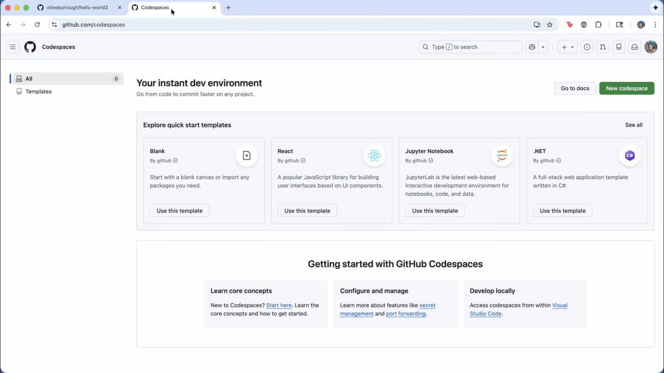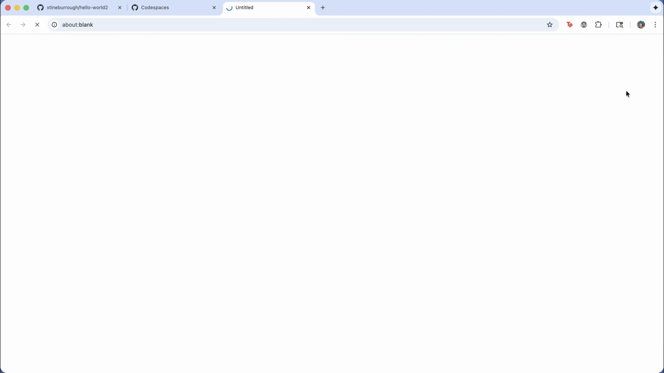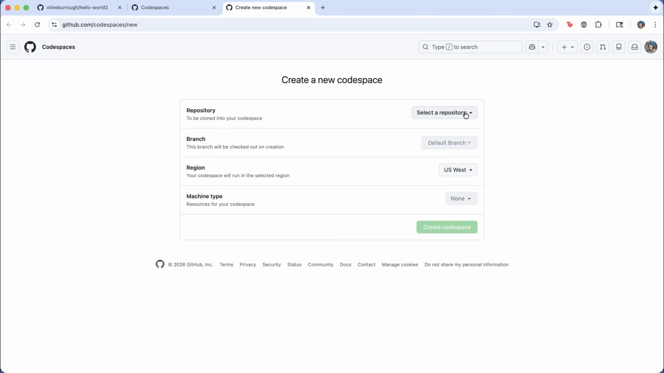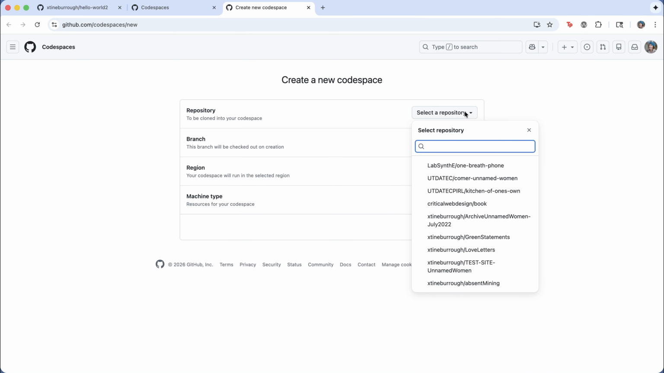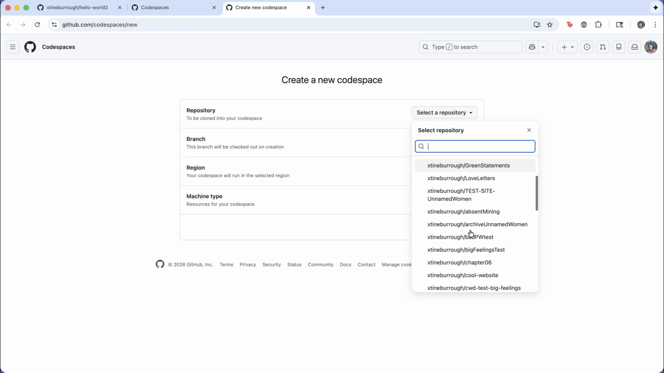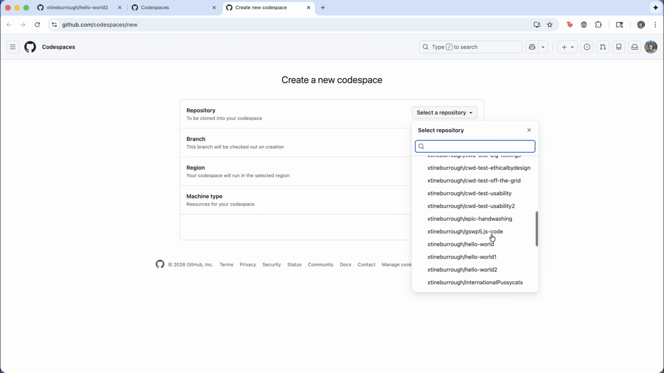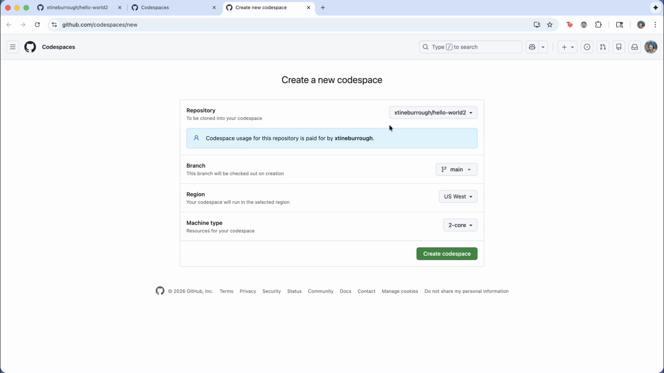github.com/codespaces. Your screen might look a little different than mine, but what you're trying to find here is a button that will give you a new code space. So I will click this green New Code Space button. And here you simply select one of your repositories. You might only have one repository, or you might have a whole bunch of repositories. That is fine. Just choose the one you want to work on. You can leave everything else as is and press Create Code Space.